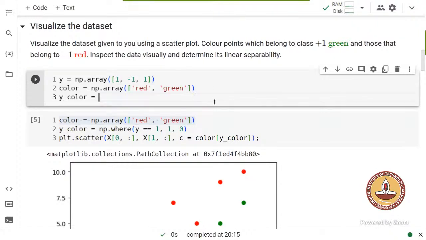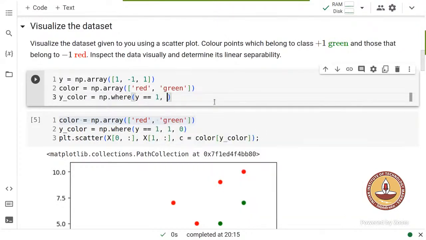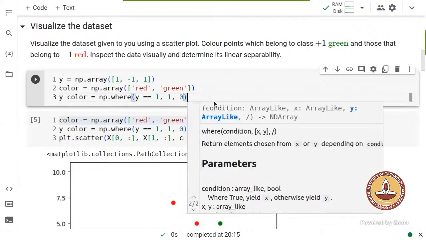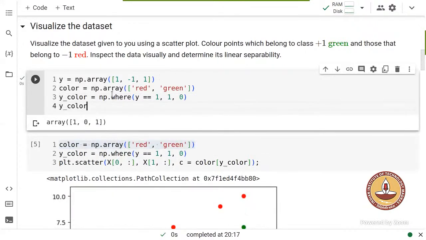Okay, so I want to make this 1, 0, 1. The way I do it is, wherever you have a 1 in your original array, keep it 1, don't do anything with it. If it is not 1, make it 0. So now if you run this, you will note that the ones have been retained. Wherever you have a -1, that has become 0.